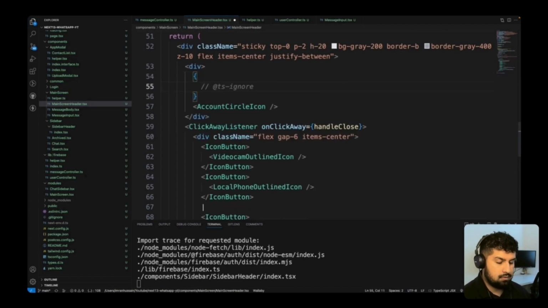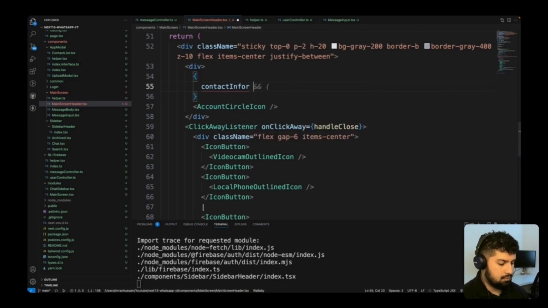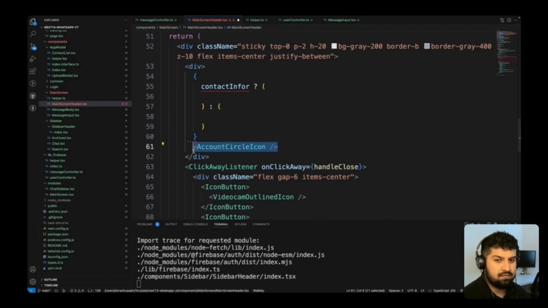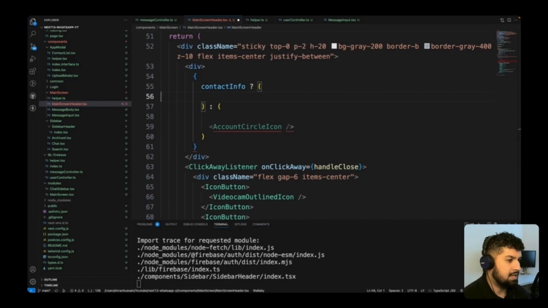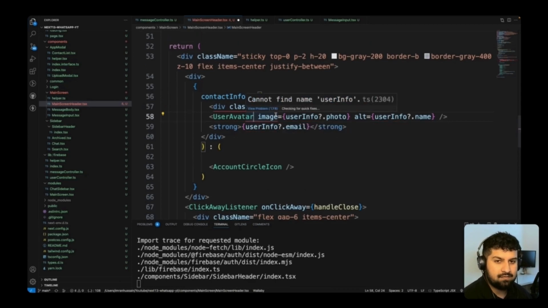So if contact info is true, we want to do a conditional statement. If it's true, we want to show the user avatar icon that we've defined previously. Otherwise, we want this as a fallback, and I'm just going to bring in a div here of how it should look. So if contact info is true, we want to get access to the user avatar reusable component that we made earlier.